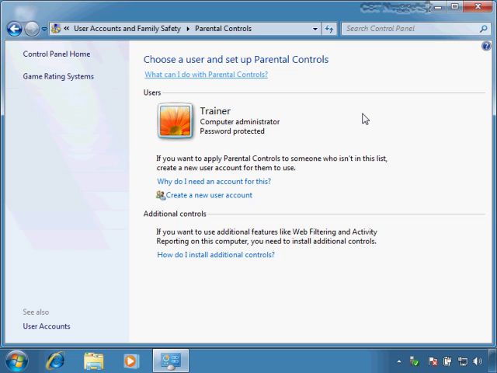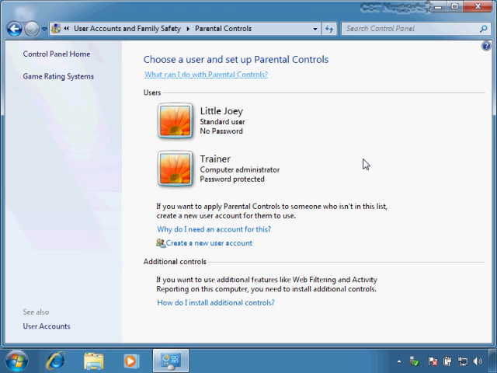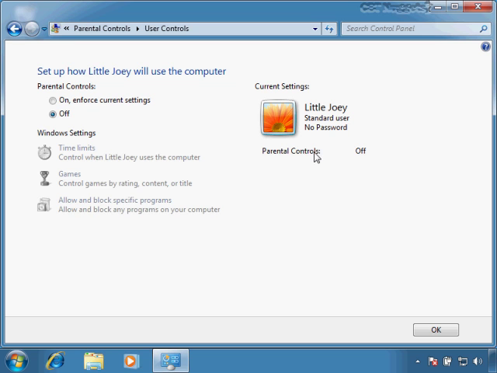So what we would do with this is, we would first of all have to create a new user account for little Joey or somebody like this, so that we can have an account to manage, because we can't manage our own administrative account. So then we'll click on this little user here and go to little Joey.